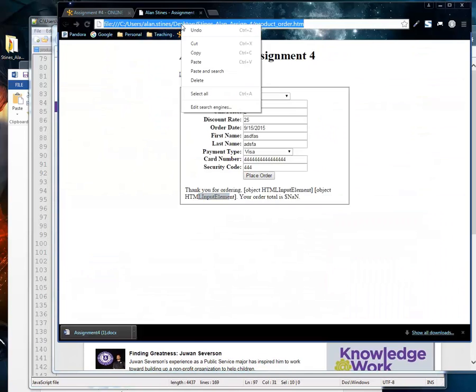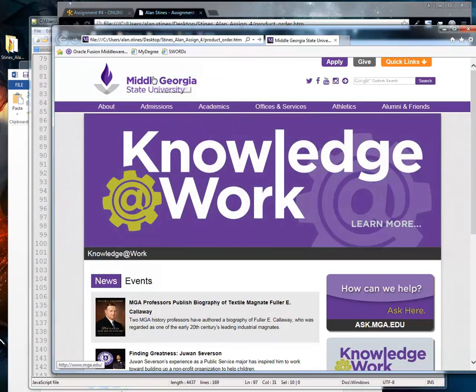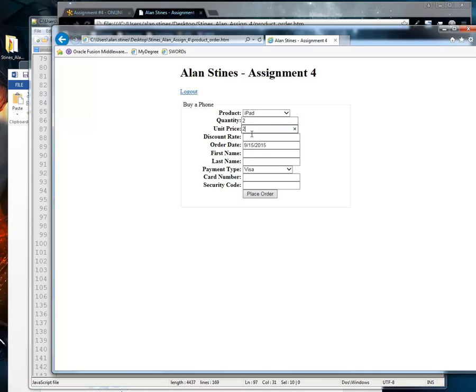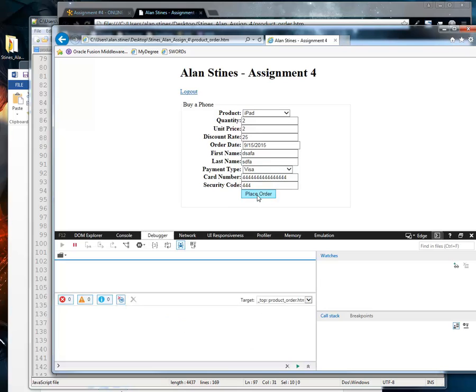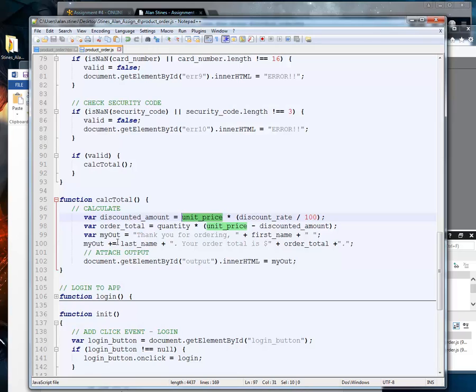So if I pull up my page here in Internet Explorer instead and allow blocked content, and I do the same thing as before, 1, 2, 3, 4 repeated, nothing happens. If I look at the profiler here when I hit the button, it's telling me that unit price is not defined, and that's because, well, it's not. It's in a different function. It doesn't have any relevance to it.